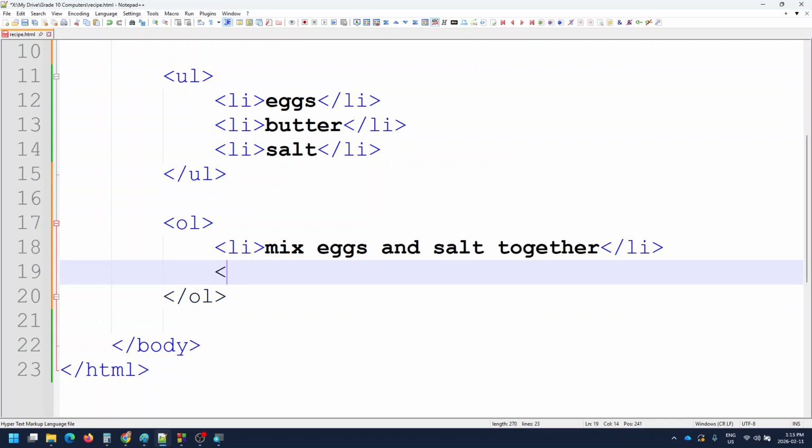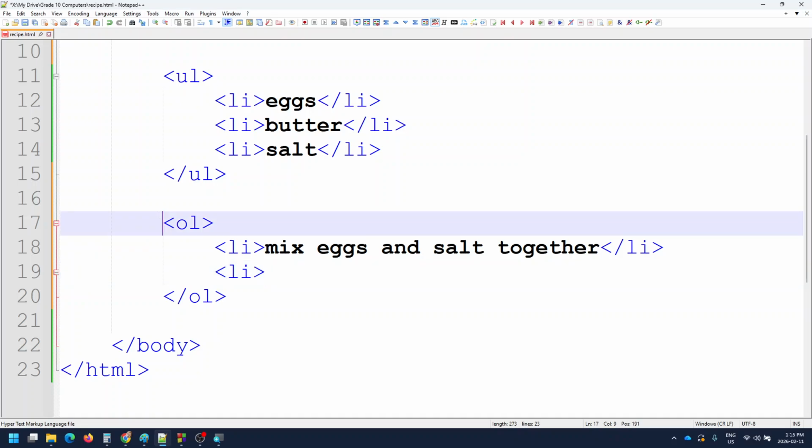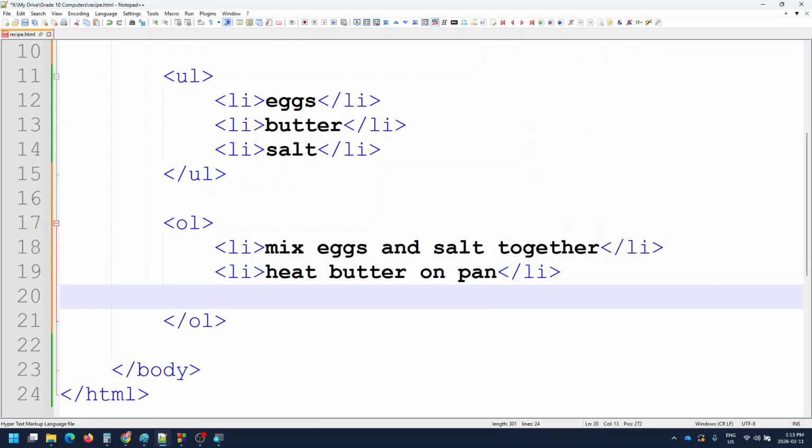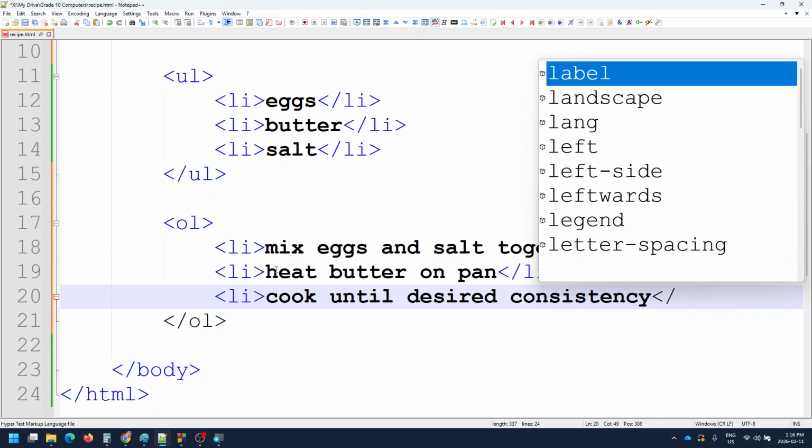And then, let's say I want to add another item to my list, right? I just write LI to let it know. As long as I'm inside the body of this OL tag, it will know to add it to my list. Heat butter on pan. Then I close that LI. LI just stands for list item. And then my last one is cook until desired consistency. That's a nice cooking word. I don't even know if that's how you spell that, but I'm going to guess that it's close.